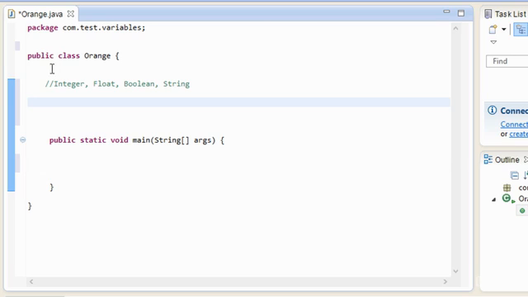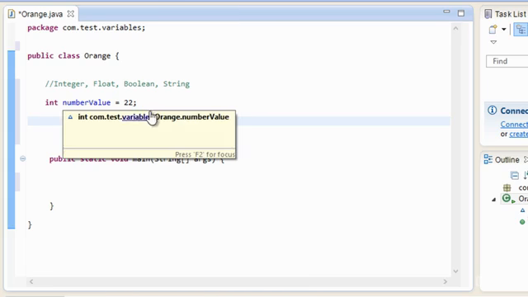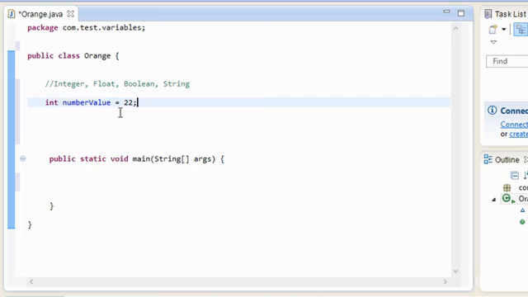For example, we're going to create an integer variable. So we're going to do int, which is an integer variable, and we're going to name it number value, and we're going to set it to 22. So what we just did here, we created a new integer and we labeled the identifier as number value, so we can go back and access it later. And we set the actual value of the variable in memory to 22. So now we have a variable and we can use it in our program.